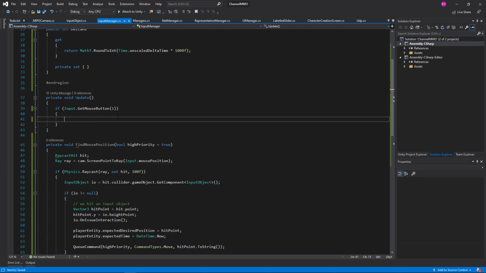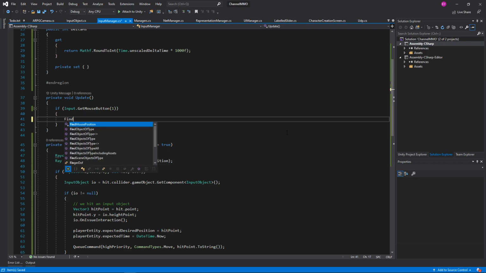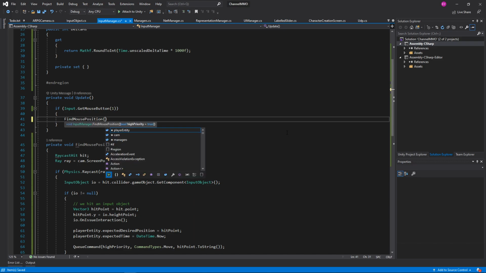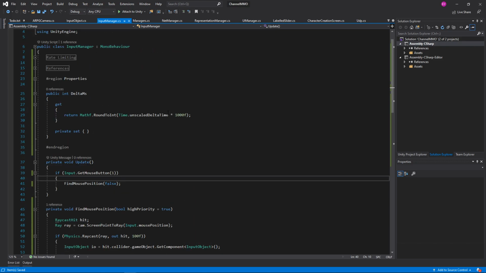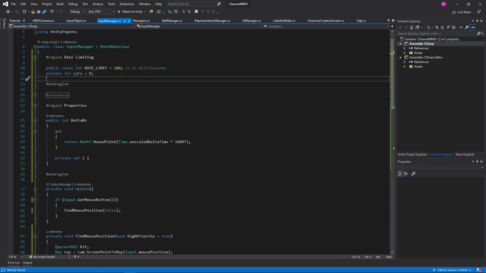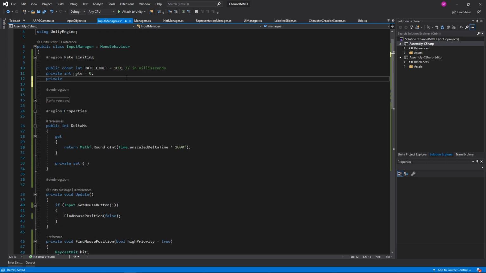Okay. And we should go ahead and call find mouse position here, except that this is a low priority call. Reason being, we are dragging this, so we only want to do that at a certain time. Let's go ahead and create ourselves a private list string command Q equals new list string. Excellent.